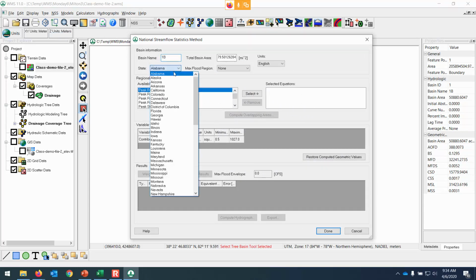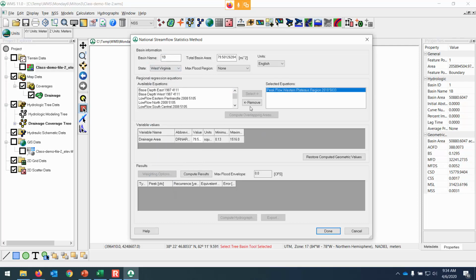So the default's in Alabama, but we need to drop down to West Virginia, Peak Flow Western Plateau 2010, click Compute Results. All right, so if we were interested in what's the 25-year flow, it says that the 25-year flow is going to be 7937 CFS.